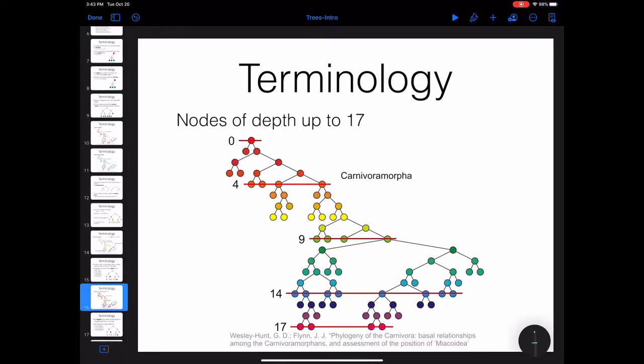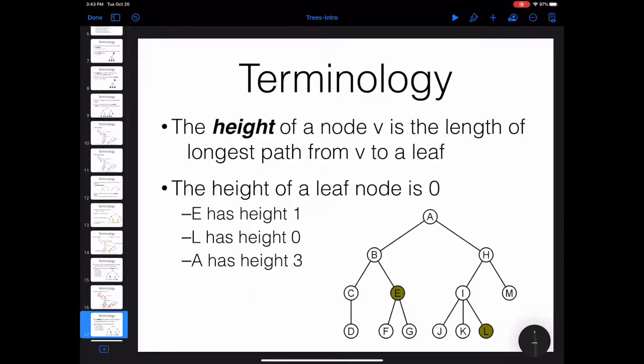Here we can see another example that the root is here. So the depth of the root to itself is going to be 0. The depth of the root is going to be 0. The depth of these nodes are going to be 1. The depth of these nodes are going to be 2. The depth of all these nodes are going to be 3. Here 4, and so on. Here all these nodes, for example, will be at depth 9. All of these nodes which are marked here at depth 14, and so on.